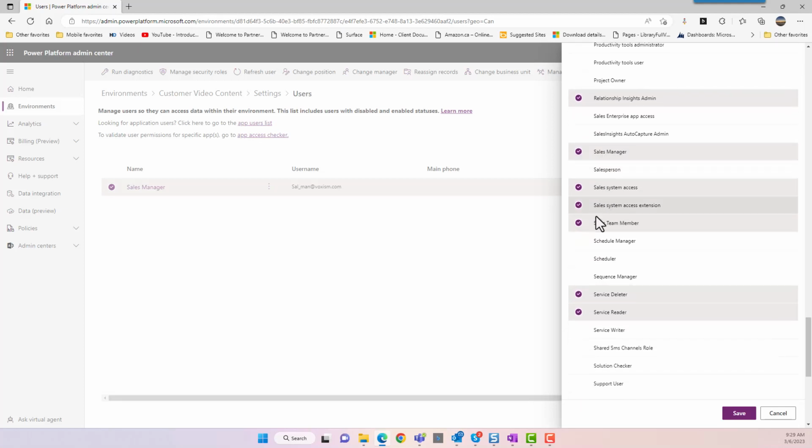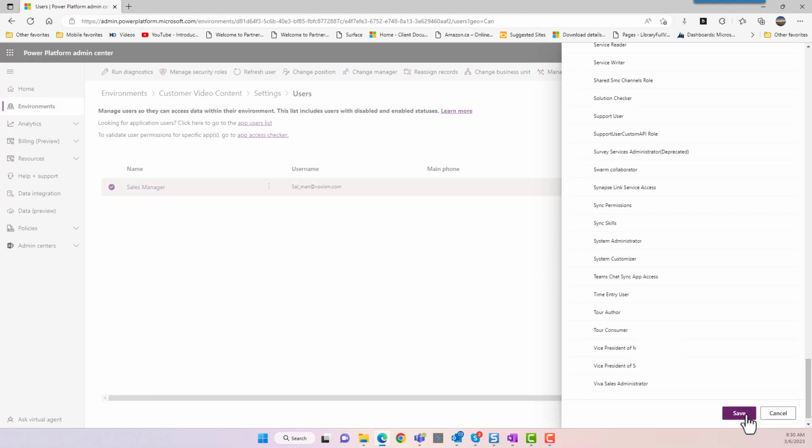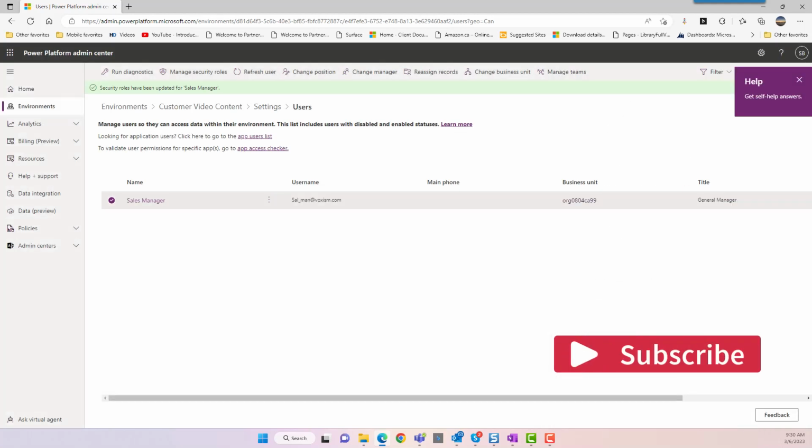And we're just going to take off some of these other security roles from another demonstration that I did. We've applied the security roles, hit save, and you've now successfully added a security role to the user.